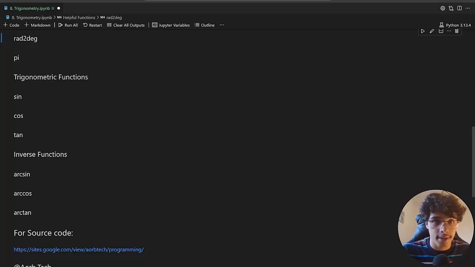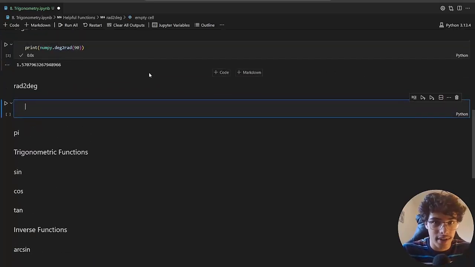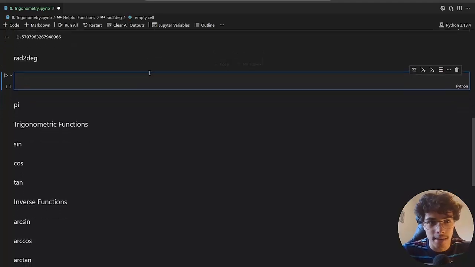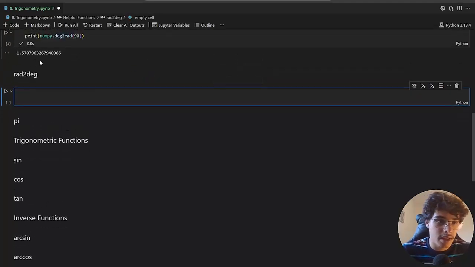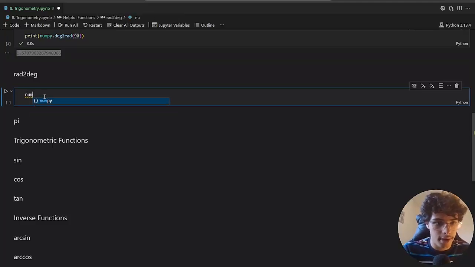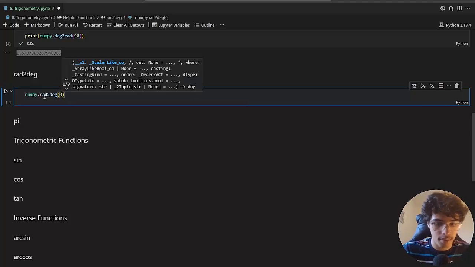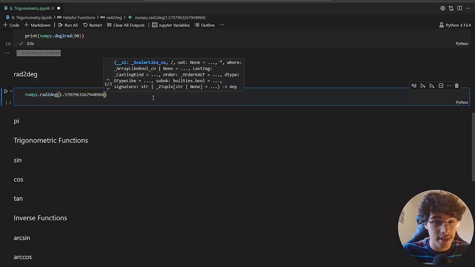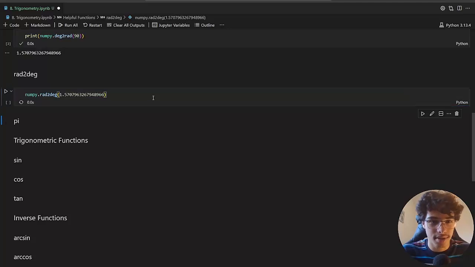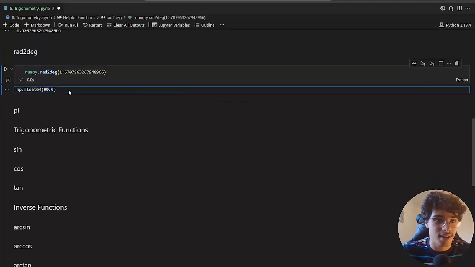rad2deg essentially does the exact opposite. So just to test out if this works, because we could put in any number and it would still be kind of confusing, let's try and do the inverse of this number over here and see if it gets kind of close to 90 degrees. What we can do is literally copy this number over here, then use the numpy.rad2deg function, input our number in there and see if it's close to 90 degrees. So let's print that out. And we actually get exactly 90 degrees. So yeah, there you go.